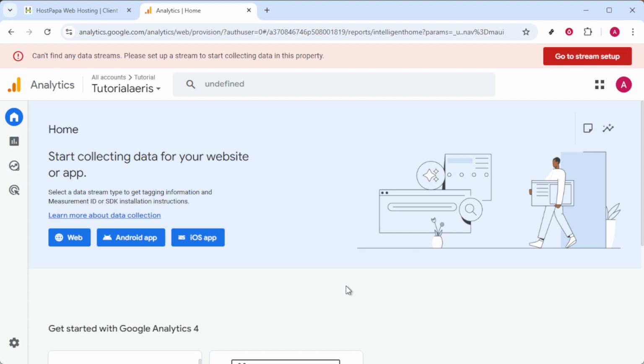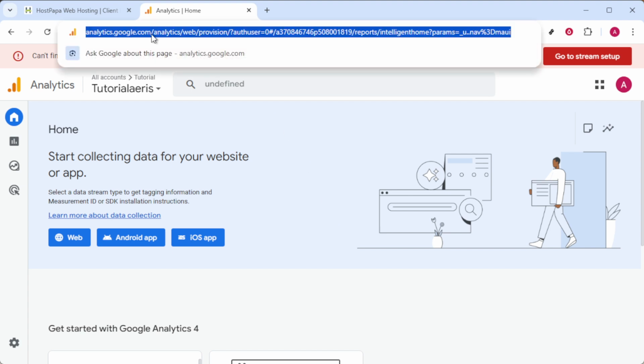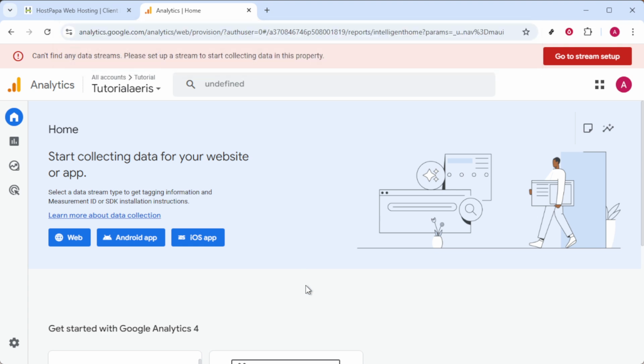Once you're there, look for the Start Measuring button. Click on it and then sign in with your Google account credentials. If you don't have a Google account, you'll need to create one to proceed. After logging in, you'll need to enter your account name. Don't stress too much over the name. It can be anything that helps you identify this account. Once you have entered the name, click the next button to move forward.